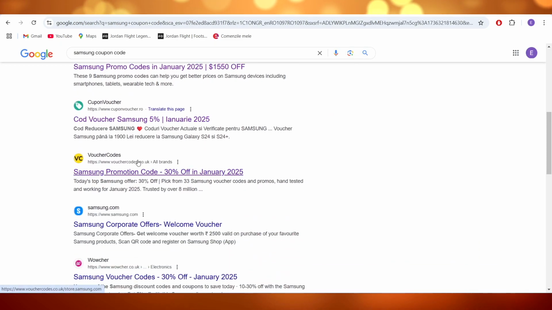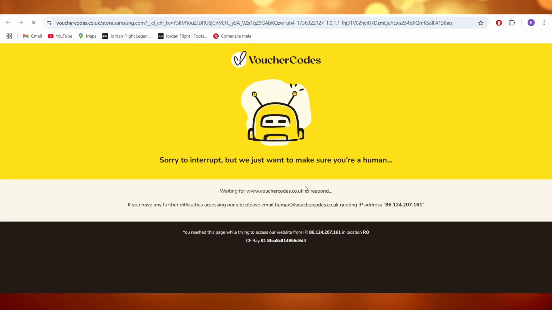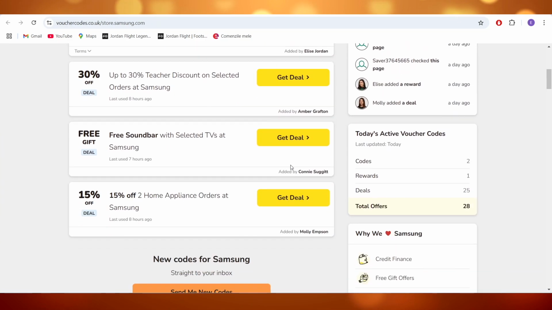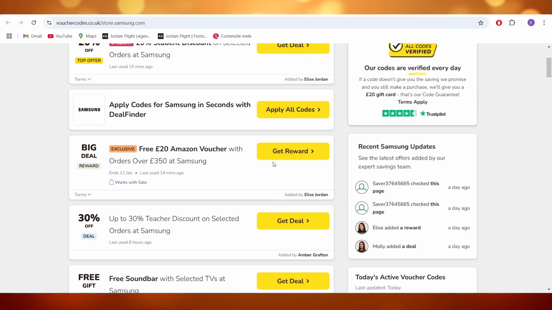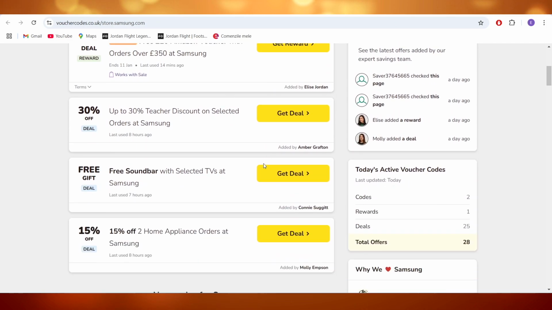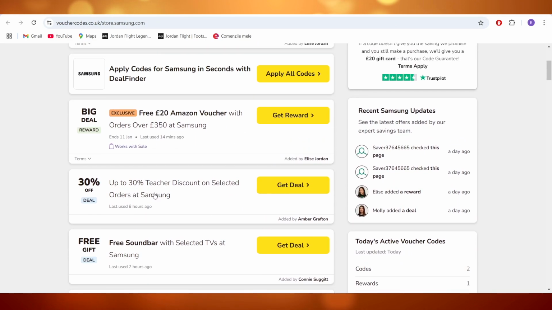Also, going back to the main search right here, we have this website which is called Voucher Codes. And right here on this website, we also have some promo codes and deals that we can use to get some discounts. So for example, right here, if you want to choose this one with up to 30% discount for teachers, all you need to do is tap right here where it says get deal.